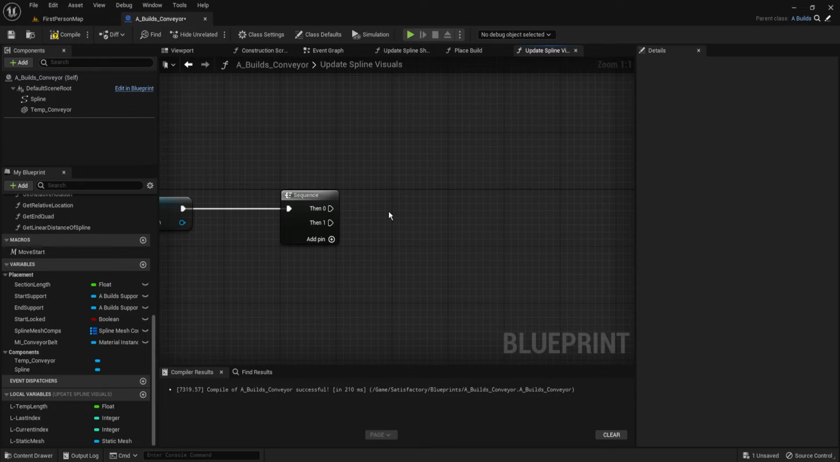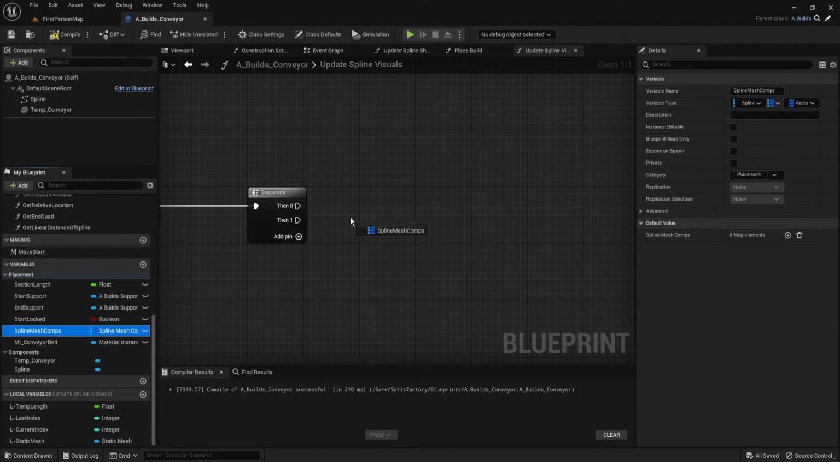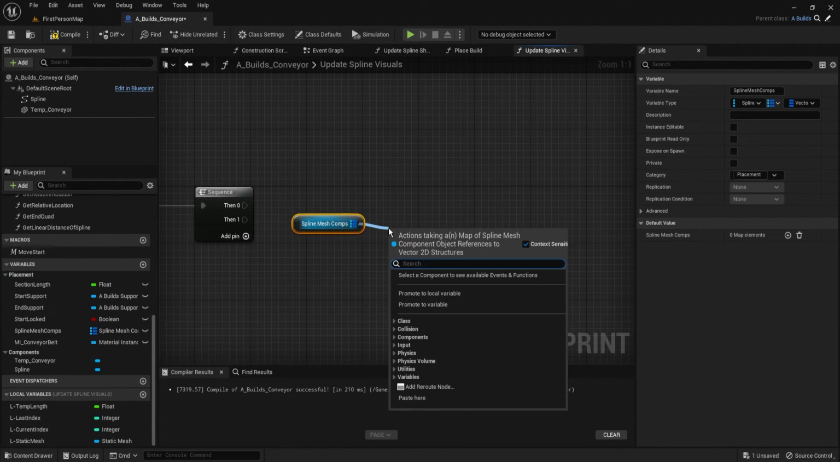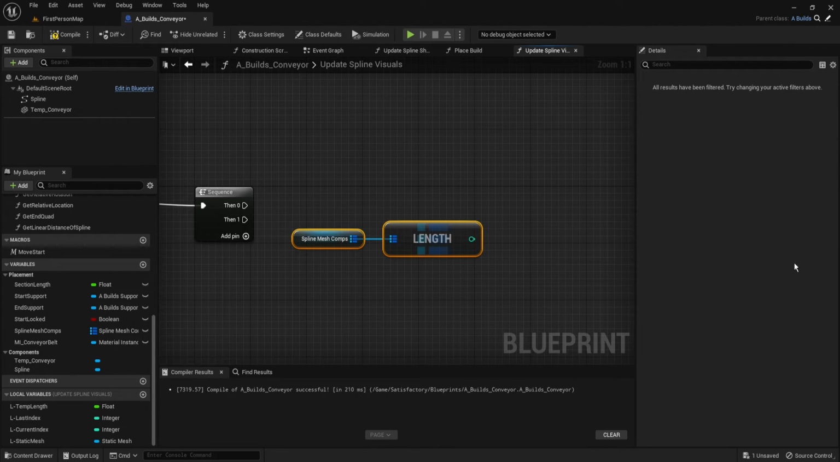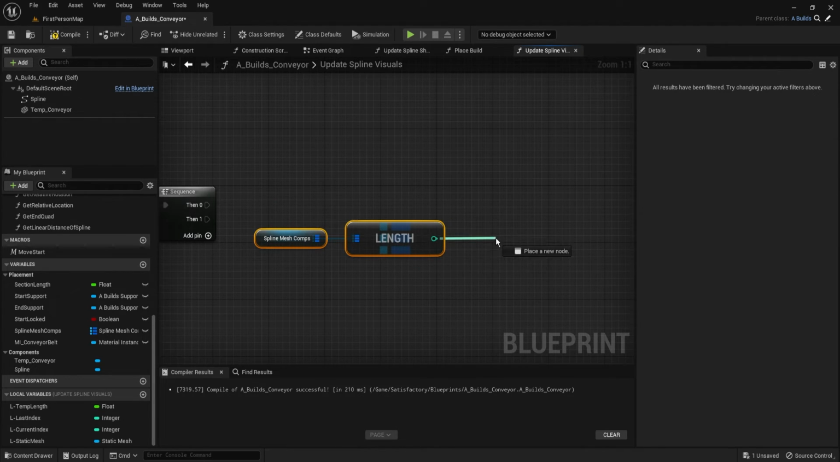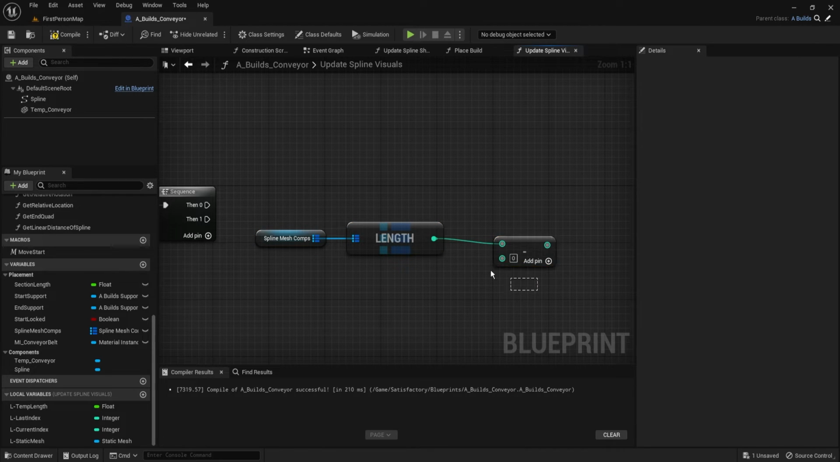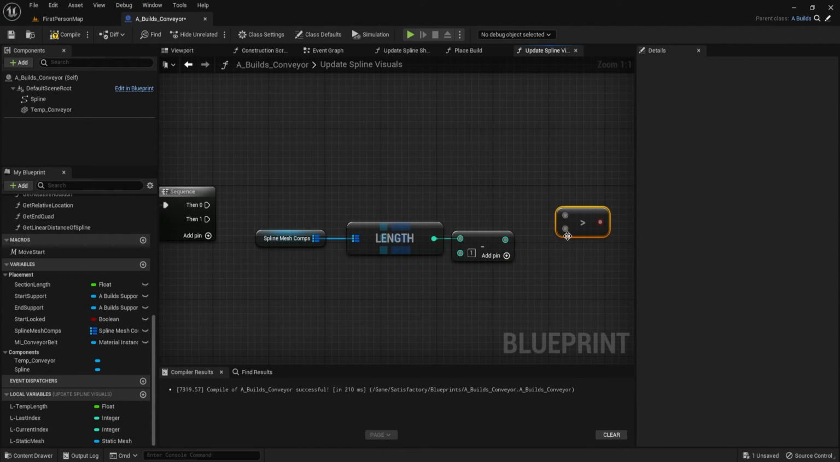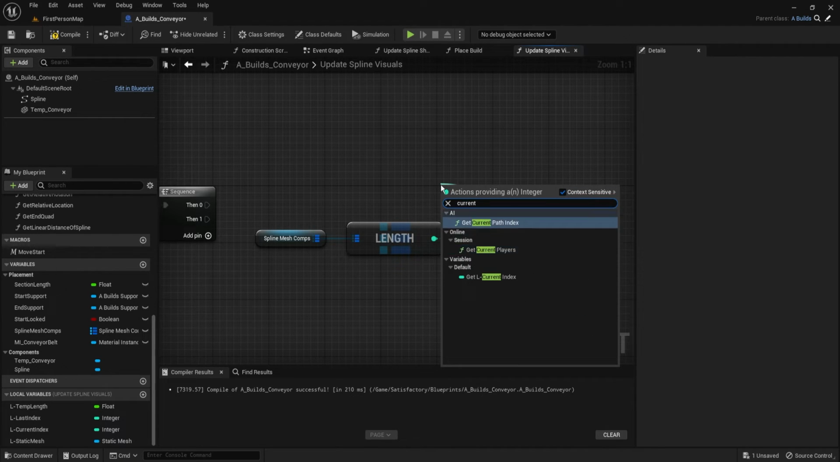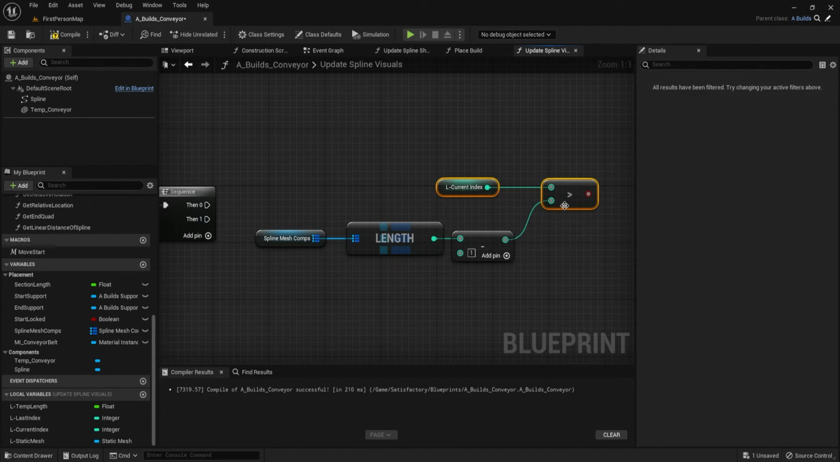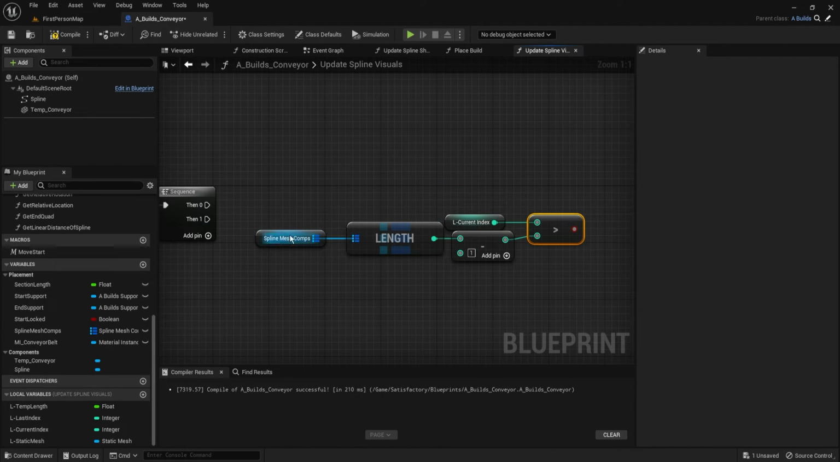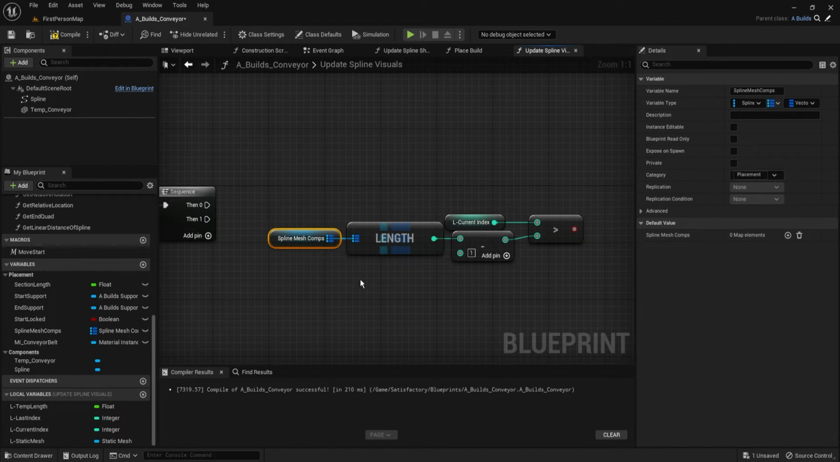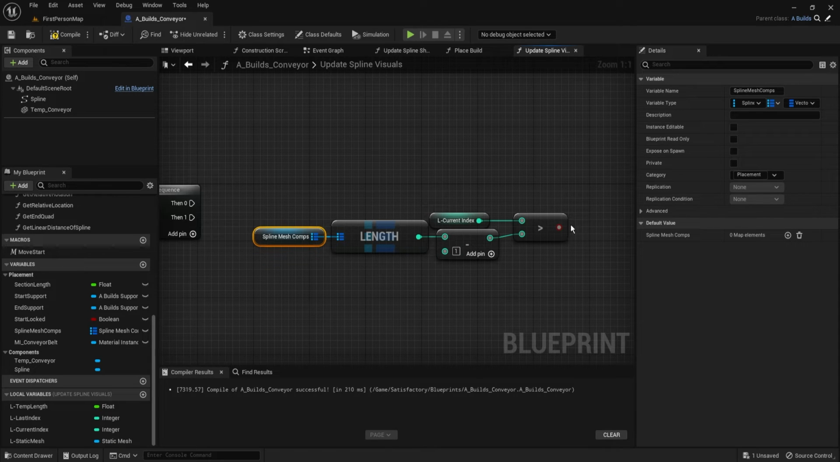So next what we want to do is get our spline mesh. We want to get its length, and we're going to check if we have already enough for this. To do that, we'll say -1 to get its index. And we're going to check if this is superior. So we want it to be like this. And what we'll use here is current index. So if current index is superior to the current amount of static meshes we have, or spline meshes we have, then we need to make a new one.